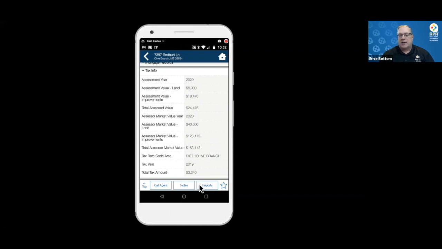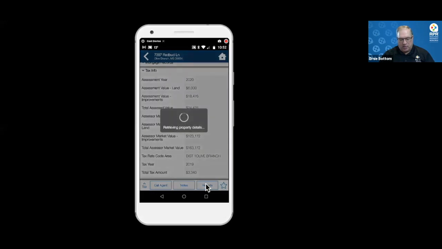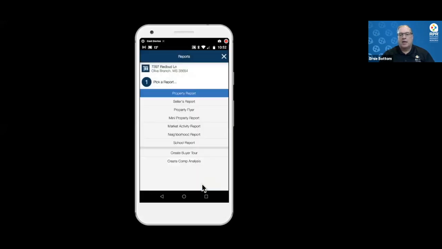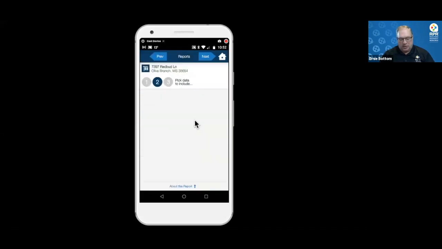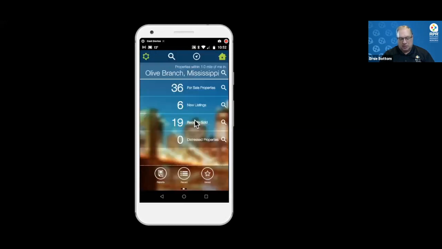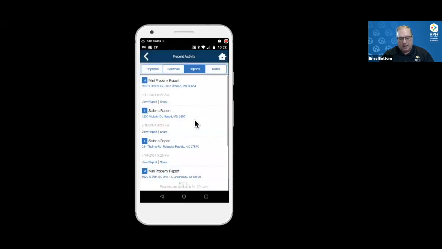So let's say you want to do a report for the property, just hit the report button, choose the report that you're interested in doing, and then you can just go ahead and walk through that report. And then once you generate the report, you can easily share that. So let me bring up a report that I recently generated. Right here's one. I'm just going to hit view report.